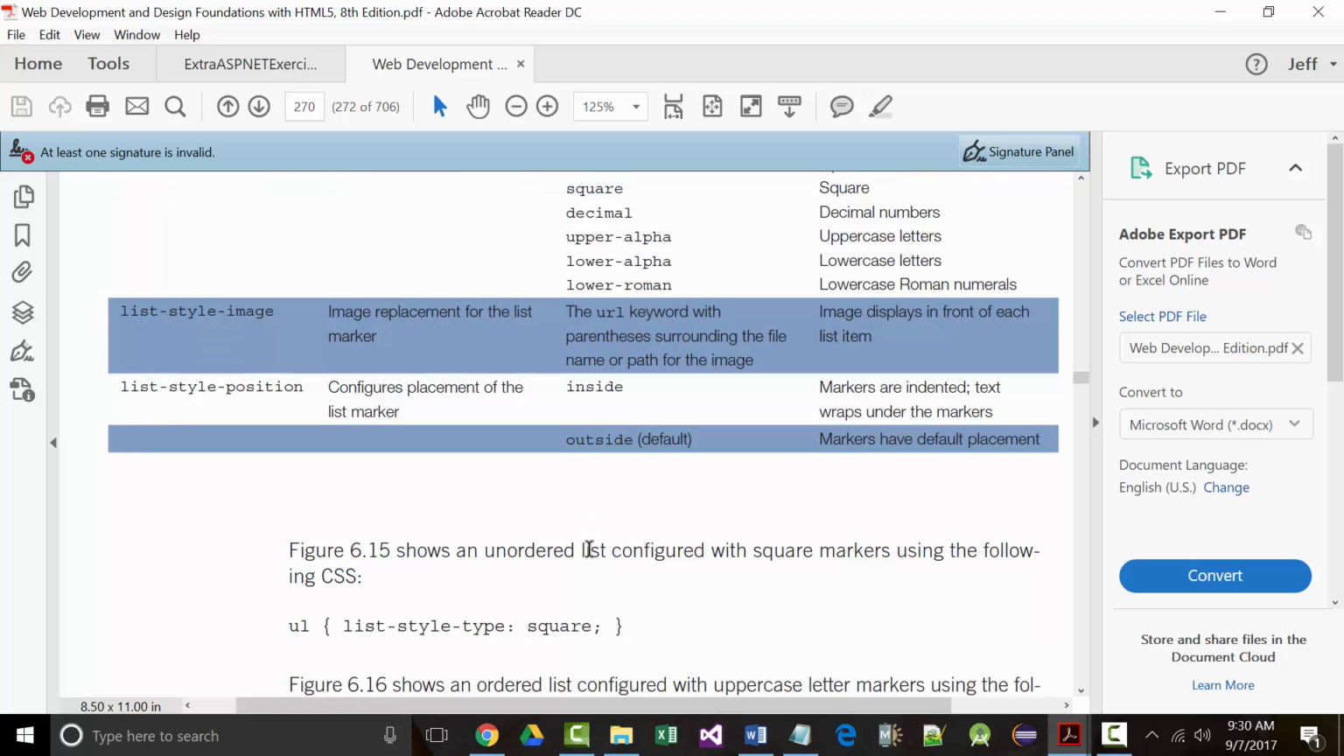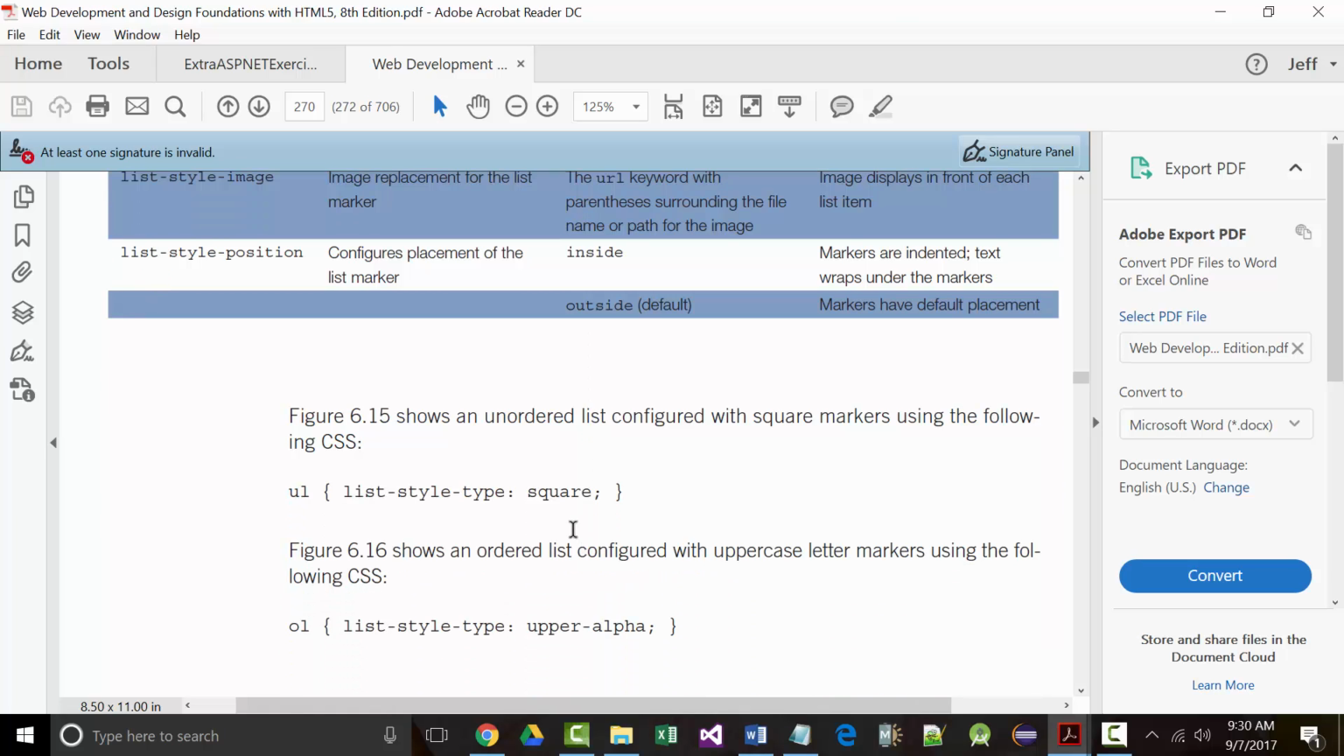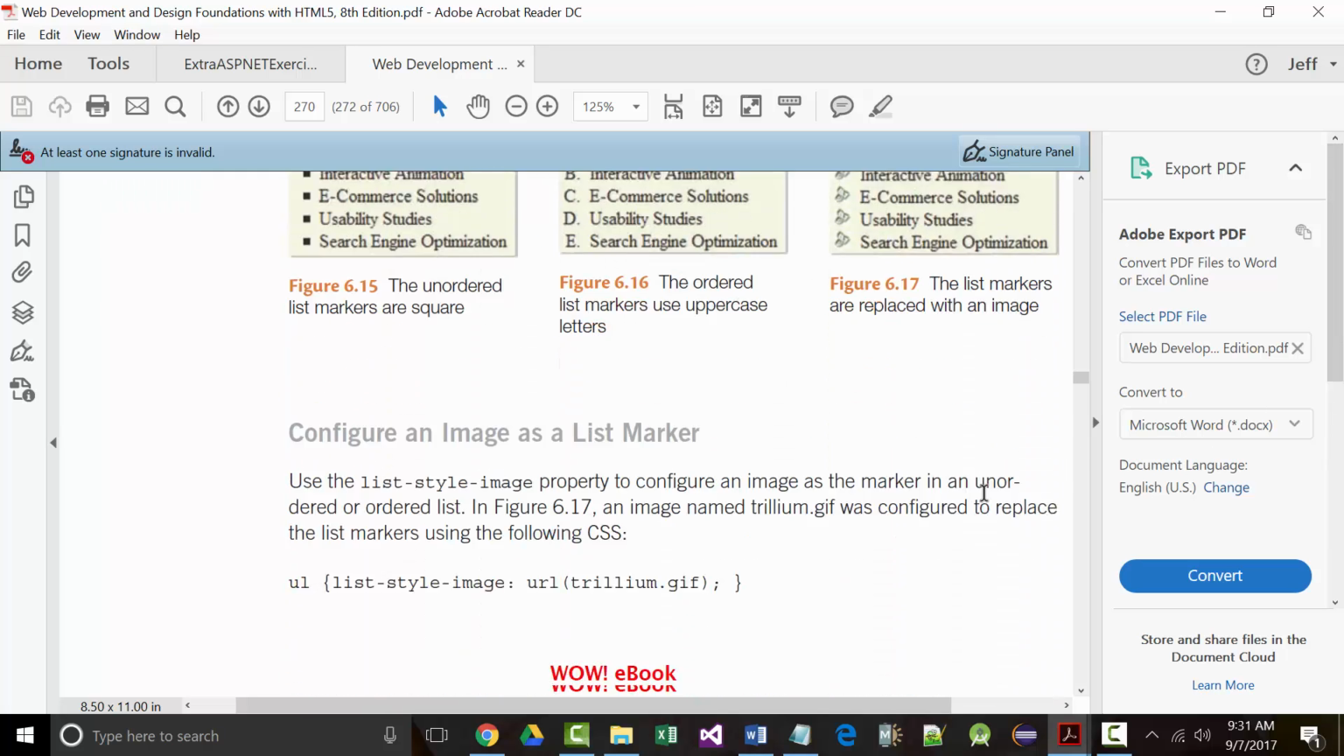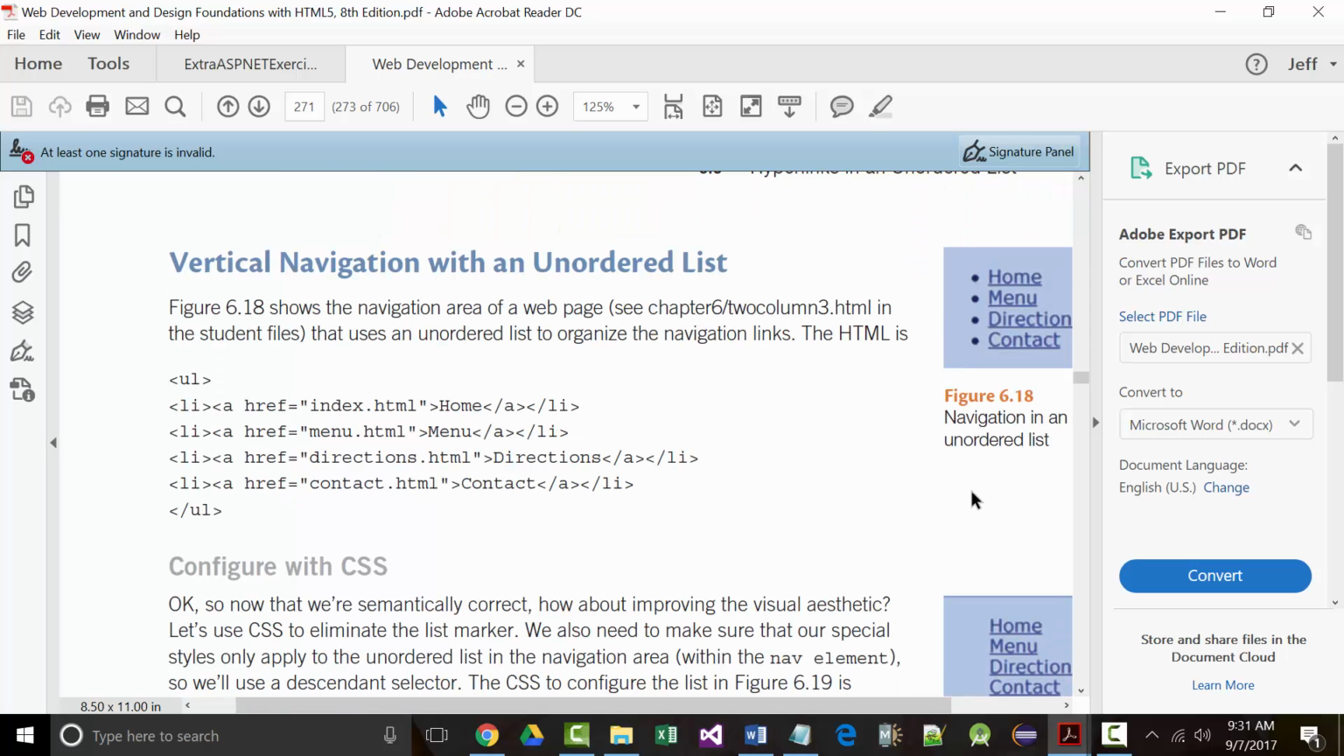All right, so why does that even matter? Well, let's look at this. They show you some examples of this, using the square, using uppercase, and using a custom image in figures 621, 622, and 623. Now, is that important? Draw your own conclusions. What I think is important is what's shown on the bottom half of page 263.